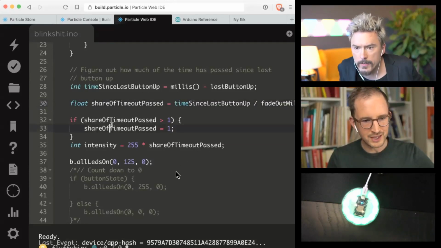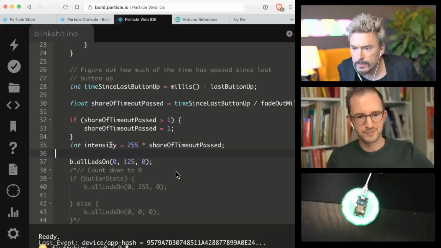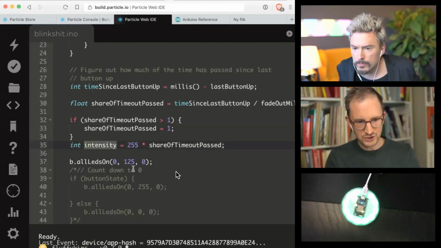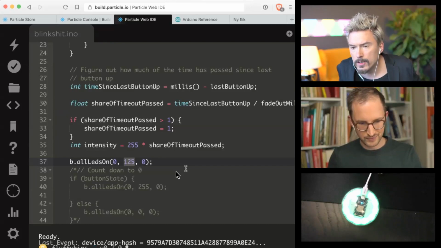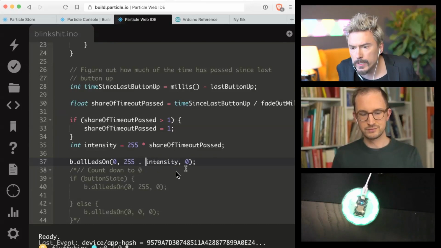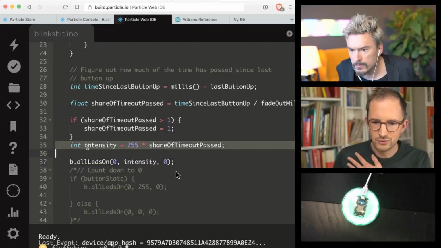Yeah, but share of time passed is correct. It's all right. Okay, so we're changing back. We have that, but it's still not working. With 255, the intensity doesn't change. Why doesn't it change? Does it have something to do with the intensity here?